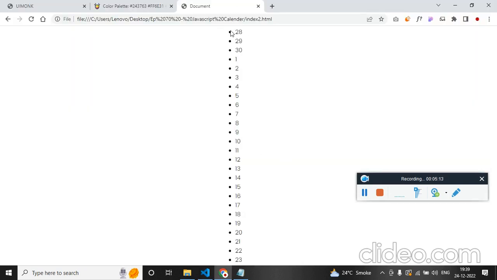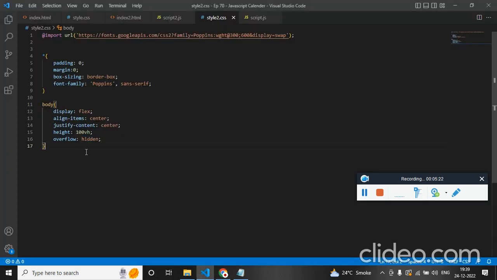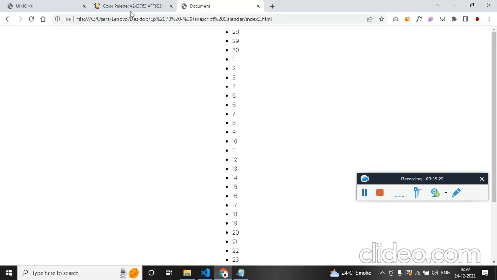Along with that, previously we had the header that's got cut, and after 23 we have some set of list items. It also got cut because of the overflow hidden. If you want to see, you can remove this. That's not the scope of this work. Now let's jump into the CSS.